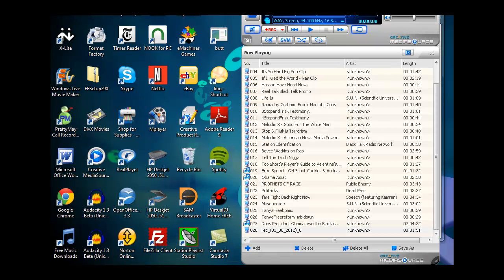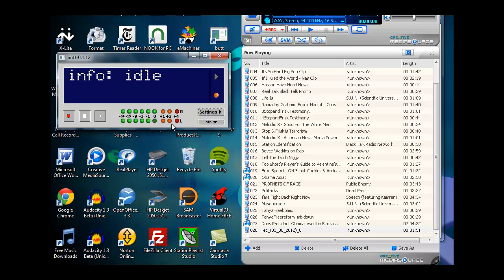Now, this is the software. I've already loaded the information to it, but I'm going to show you how to do it. Right now I'm working with a temporary shoutcast stream that I'm using until we get our permanent stream set up. And as you can see, it says that it's idle. It's not running right now.